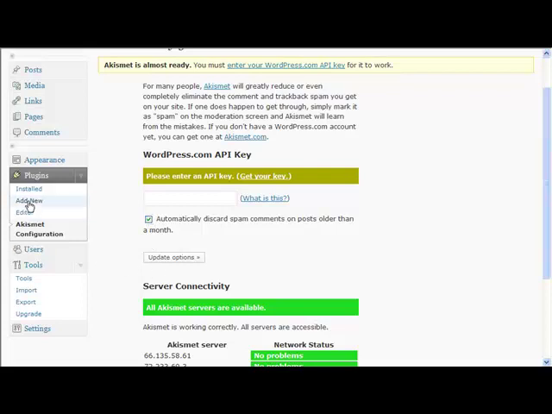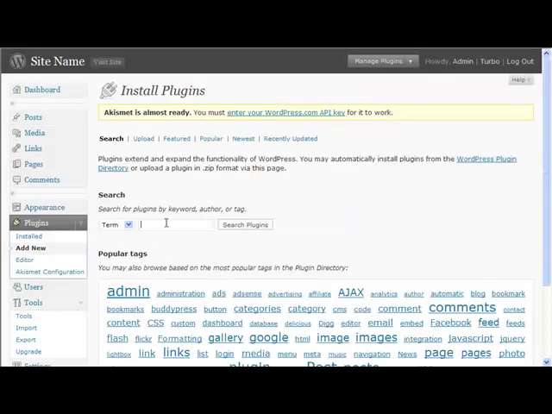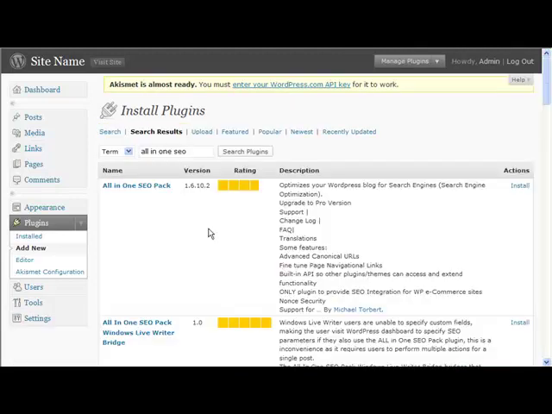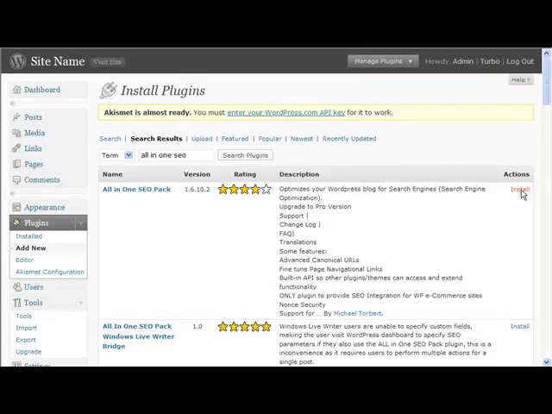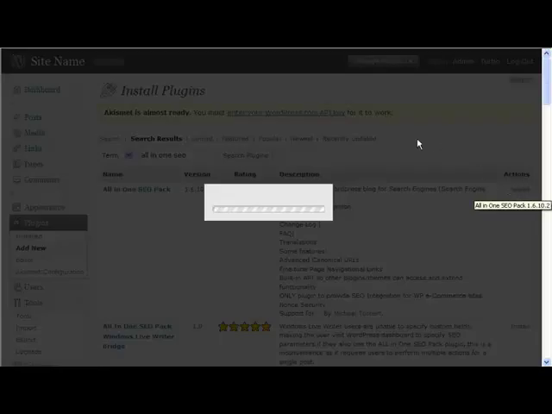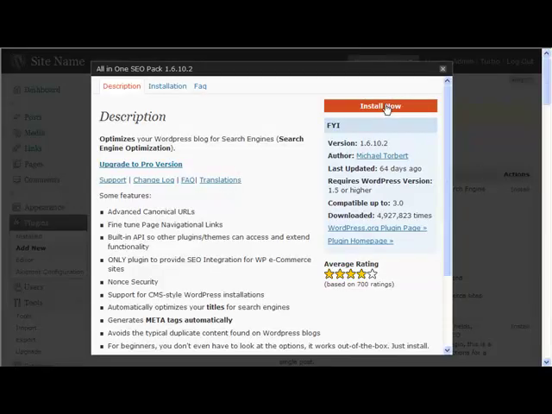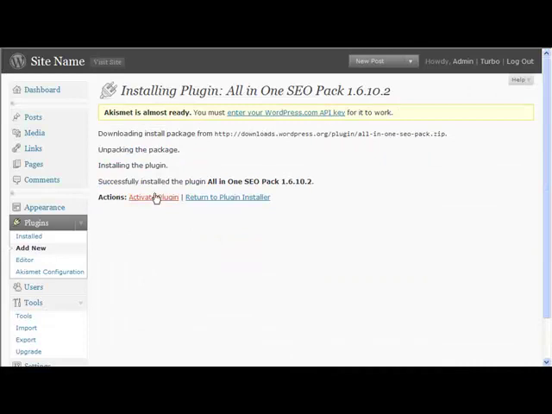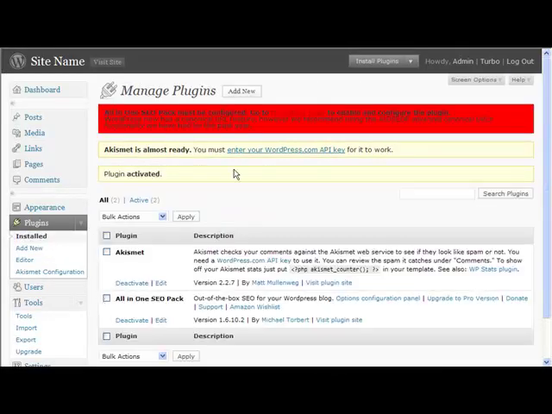So what we want to do now is add new. So under here we're going to add some of the plugins. So one of the first ones we want to add is all-in-one SEO. That's all you need to add. You search, there it is. We click install. I'll click install again and activate it. Now this is a very, very useful one.